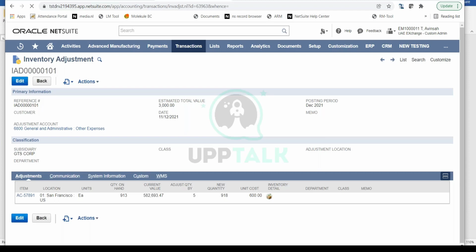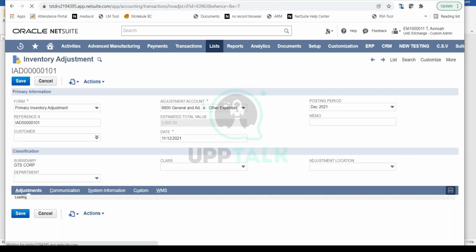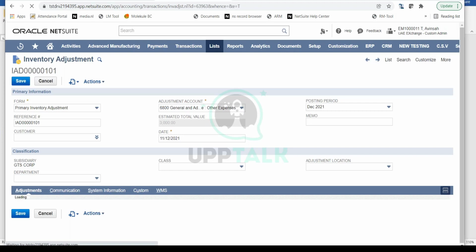So we need to add the items with the negative balance. That's right. Absolutely. I just wanted to show you that as well.